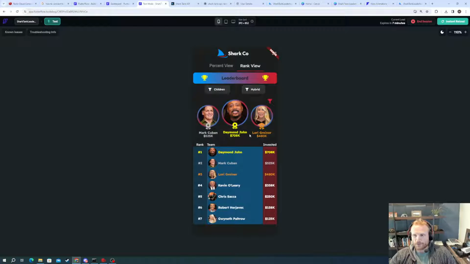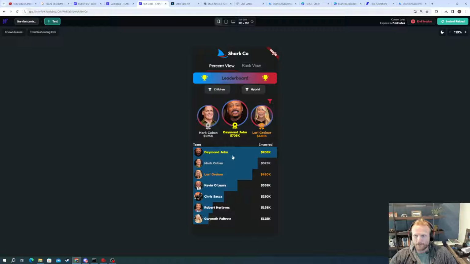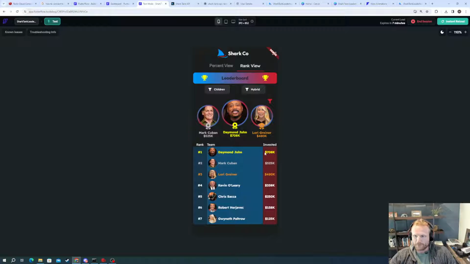The second page is just a rank view. If you don't want the leading percents here, then we can go to the rank view, and it's just a flat, different view. So if you prefer that, go ahead and use it.